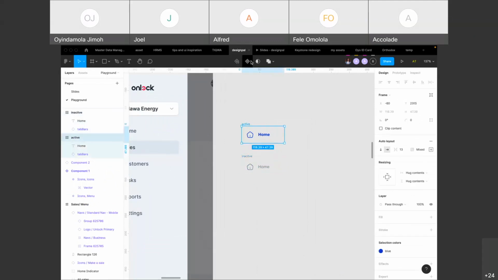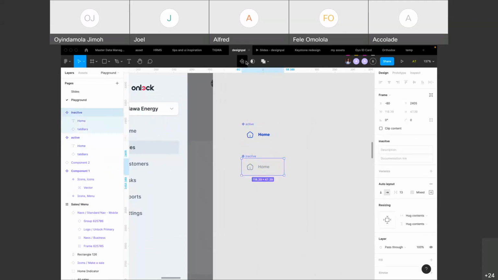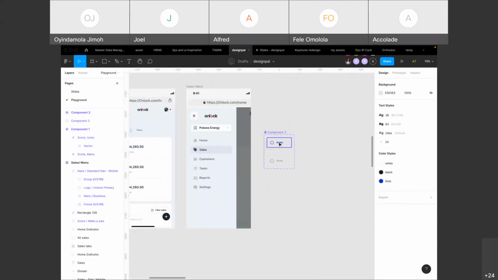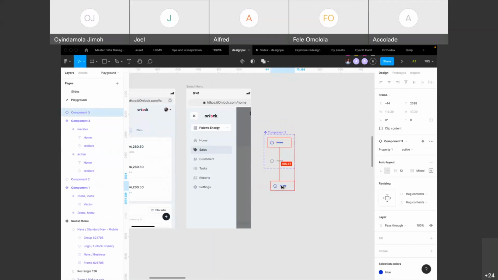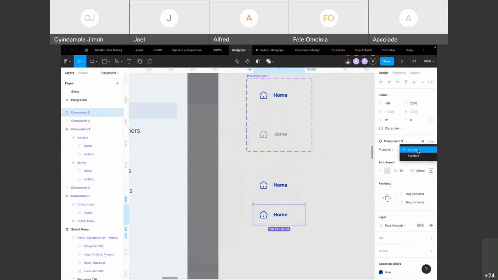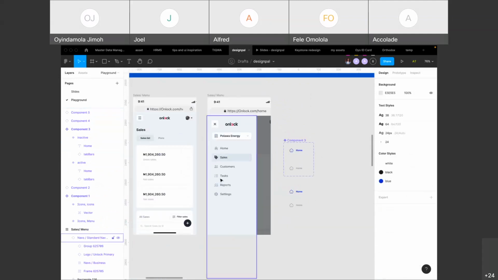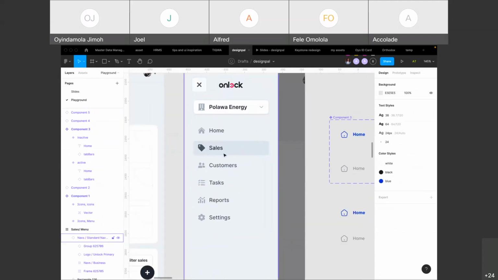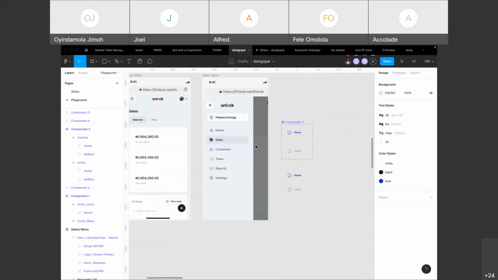So we could just try to create a component for this, a component for this, then we combine it as a variant. Can we see this? Variant. So let's try to bring this one here, right? So let's duplicate. So if I change this one to inactive, can you see I'm trying to do this? You can see that the one I created here, I also lay more emphasis on this because I'm on the sales page. I have to lay more emphasis on this, right?